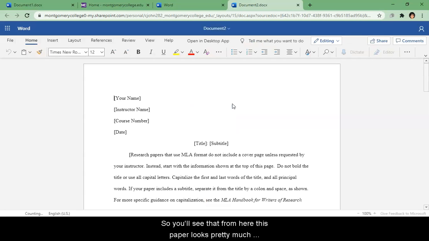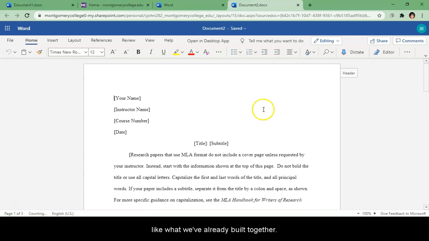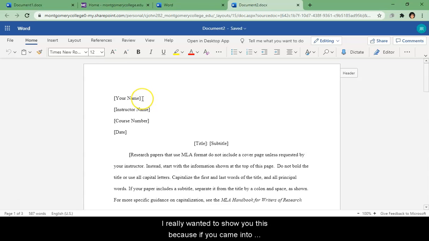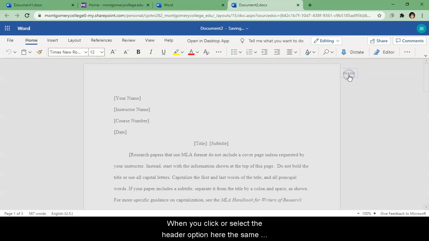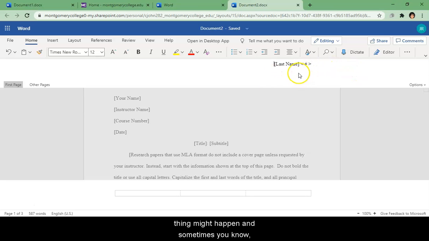So you'll see that from here, this paper looks pretty much like what we've already built together. I really wanted to show you this because if you came into this and you thought that the brackets should remain there, you wouldn't have a properly formatted paper. The expectation would be that you would know to remove the brackets after you put your name, the instructor name, the course number, and the date. When you click or select the header option here, the same thing might happen. And sometimes, I will get papers from students with the brackets there, and I just want to make sure you knew that those aren't necessary.